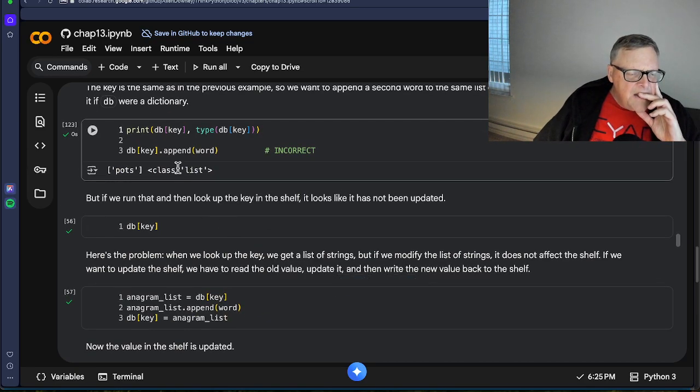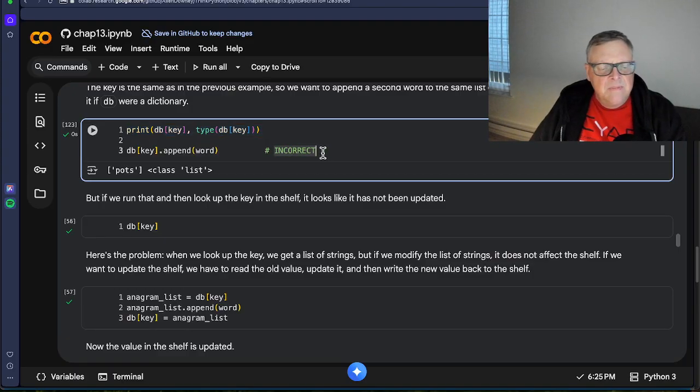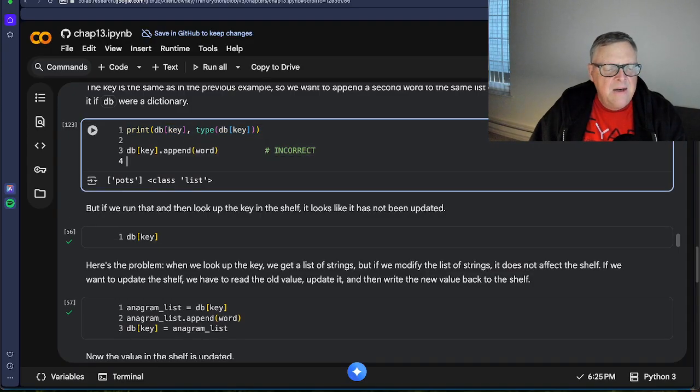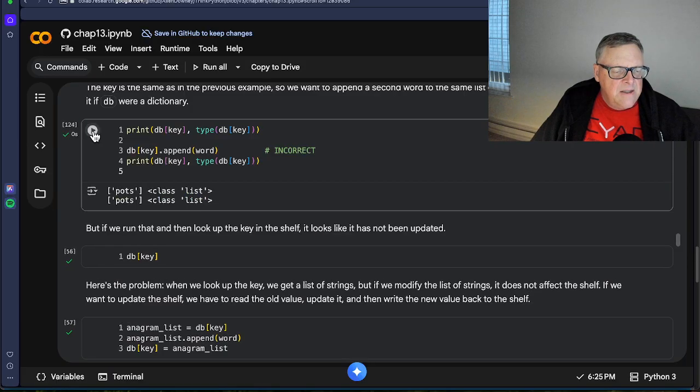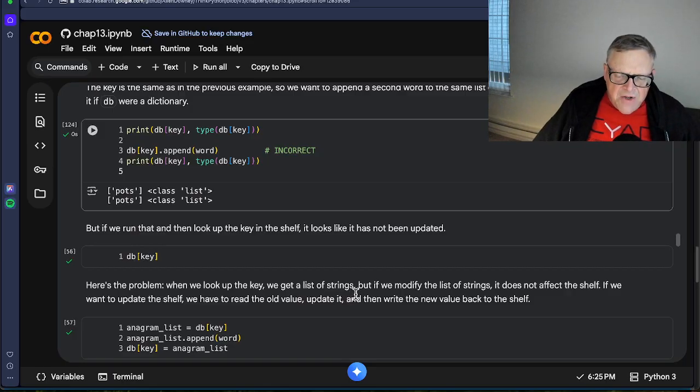And why do they think that is incorrect? Let's print DB key again after doing this. All right. And it's still POTS, which is actually kind of strange. All right, it looks like it has not been updated. I agree. Here's the problem. When we look up the key, we get a list of strings. But if we modify a list of strings, it does not affect the shelf.